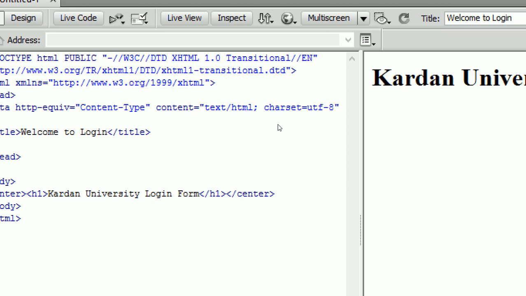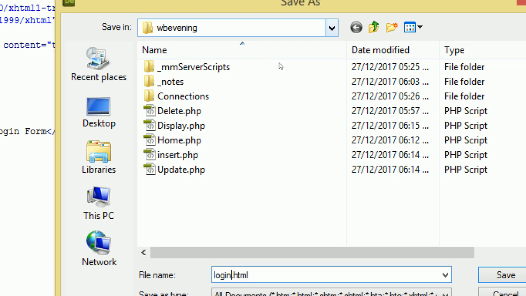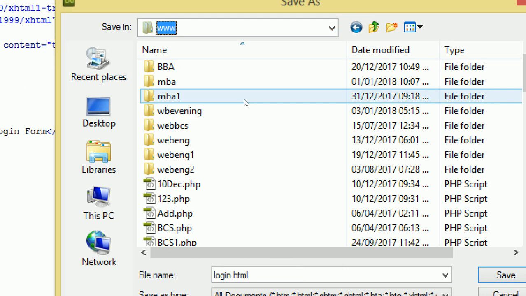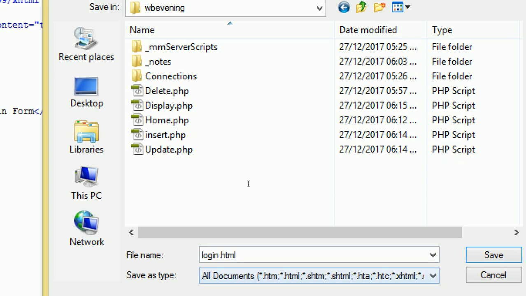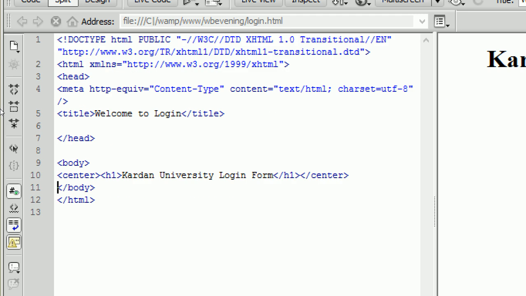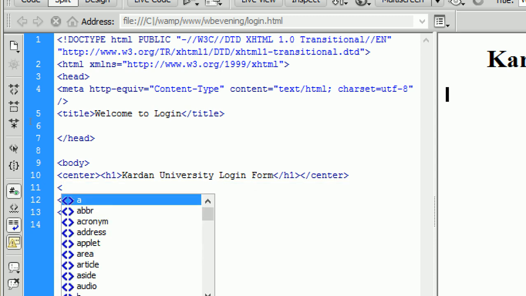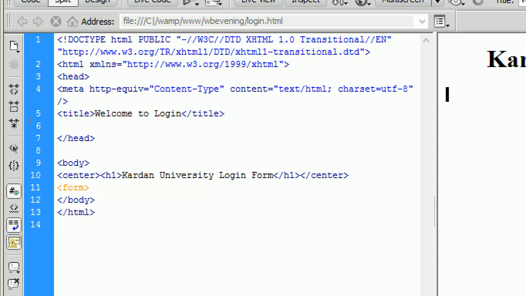So save it. So now, okay, first of all, save this page. So I'm saving this page with the name of login.html. And remember, you have to save it in the website VB evening. Clear? So login.html, save it. So now after this I have to create a form. Clear? So I'm writing the form and closing form.